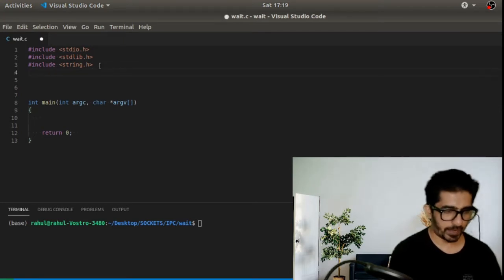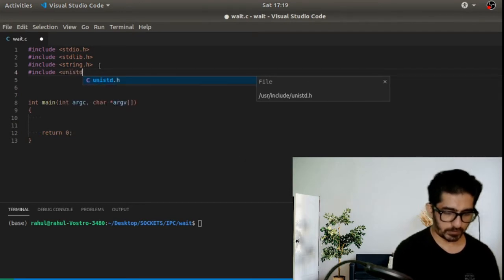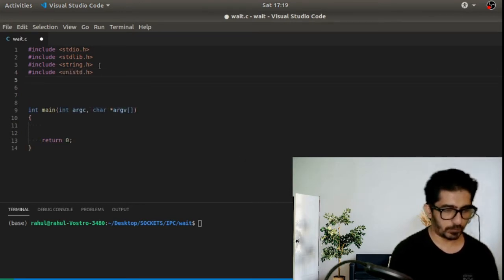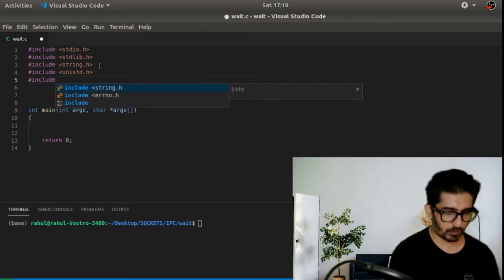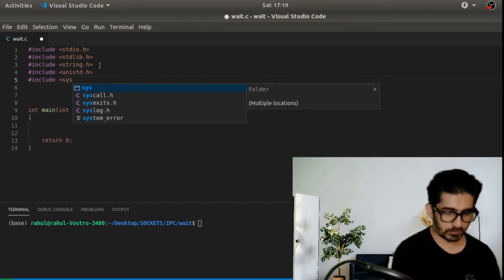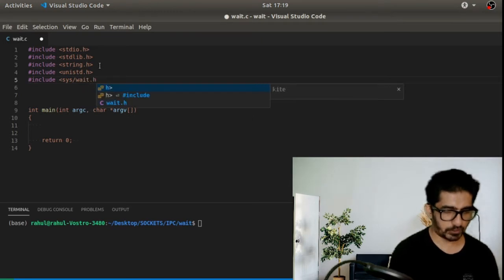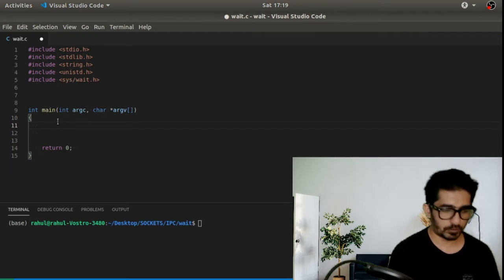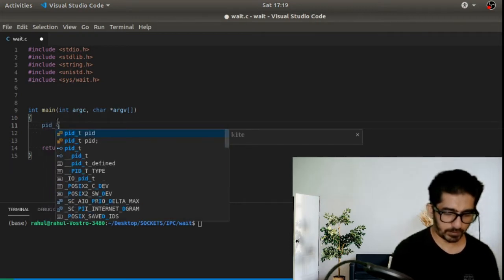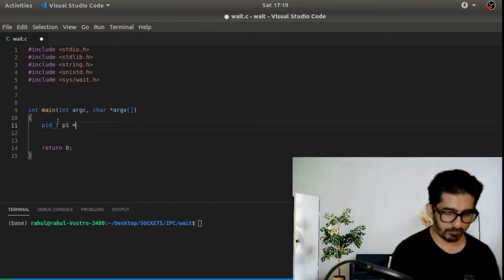First, include the header files. I need to include unistd.h for the fork system call. Then for the wait system call, we need to include sys/wait.h. So let's create our first process. We say pid_t p1 = fork(), and if p1 is equal to 0, then it's a child process.